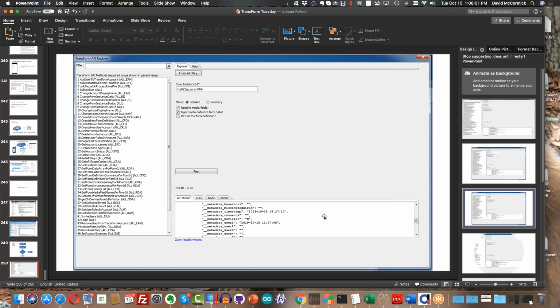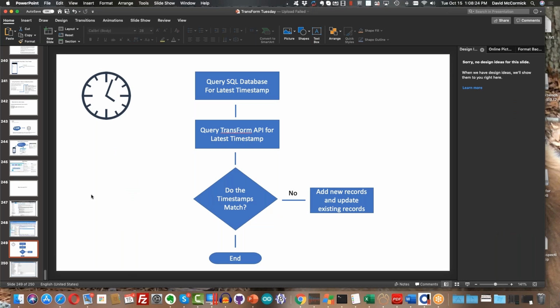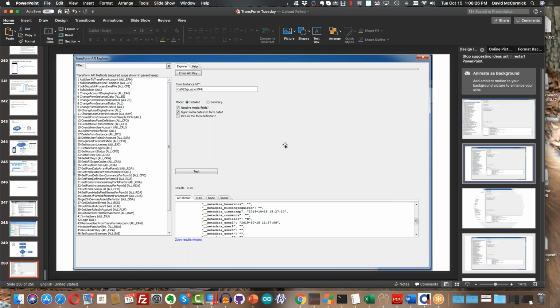Sarah actually pointed this out to me, but it's sort of a Unix or Linux standard to use a field like this called timestamp. What timestamp does is it gets updated when the record is first entered, and also when a record has been changed or updated later on. So that is the field that you will be looking at in the metadata to do the comparison back here in the flowchart. So that's it, another short and sweet TransForm Tuesday.